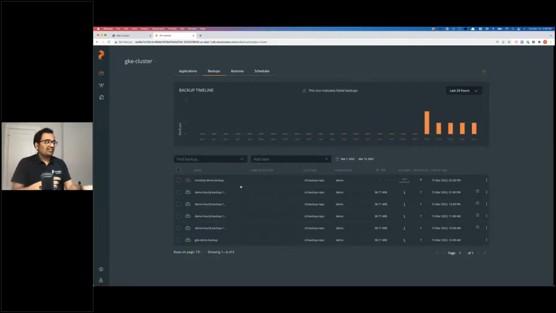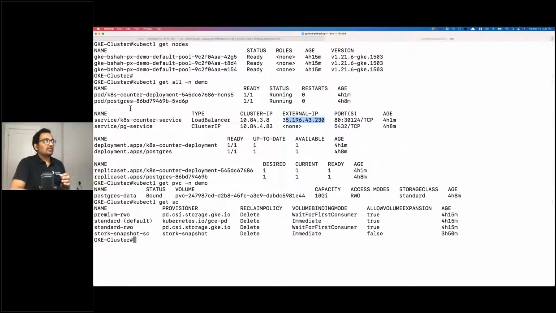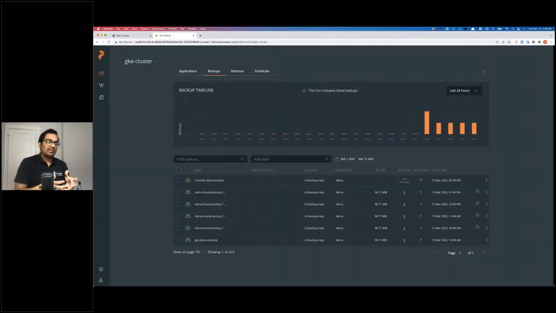On the CLI, we saw that our application had a couple of deployment objects, which resulted in a couple of pods. We had a couple of service objects. So it creates a snapshot to include not just my persistent volumes, but also all of these different Kubernetes objects that make up my application.